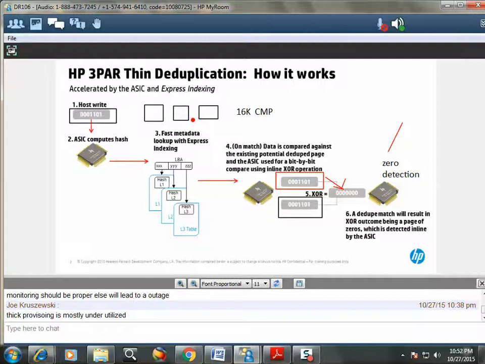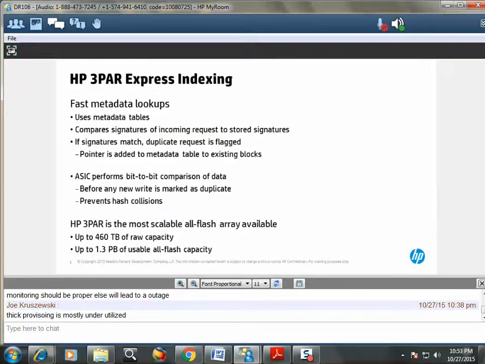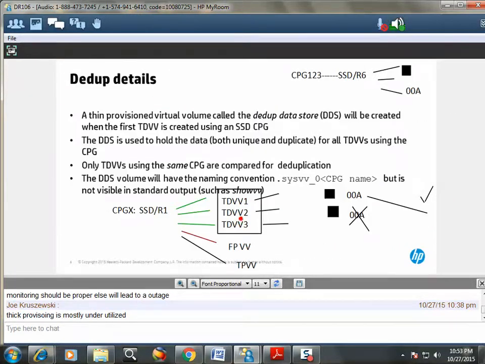Okay, so the scope is the volume that you're writing to, or is the scope the entire array? The scope we're looking at is the volumes sharing a CPG. Okay, so if I have 12 volumes sharing a CPG, then those volumes represent the patterns that you're looking for. Right. Okay.